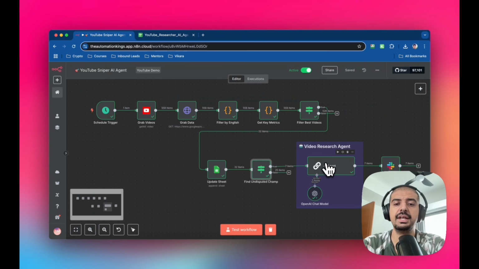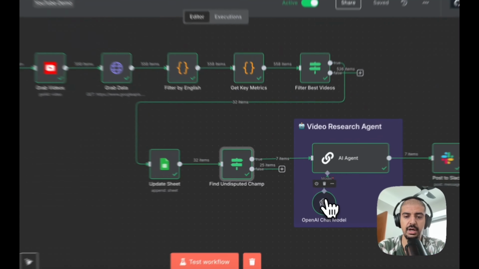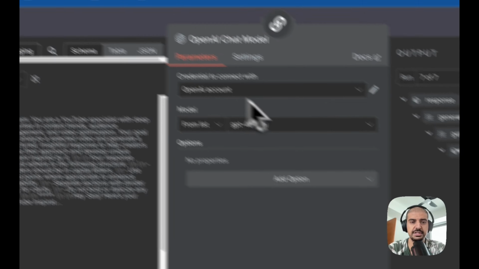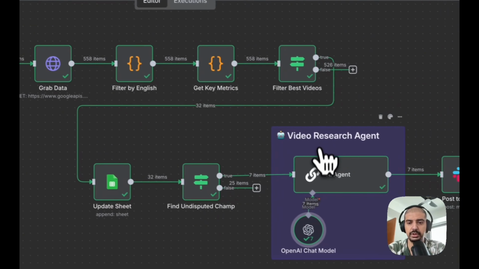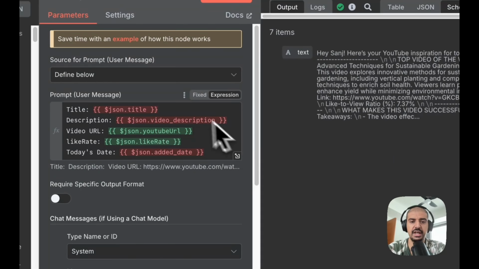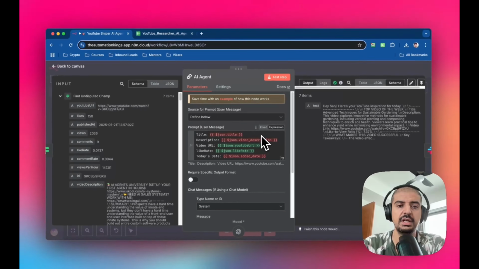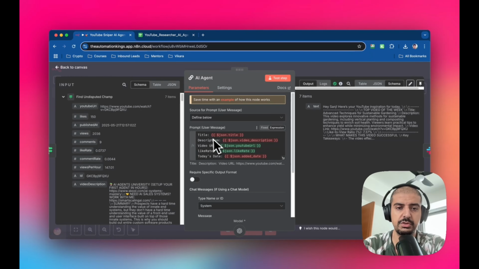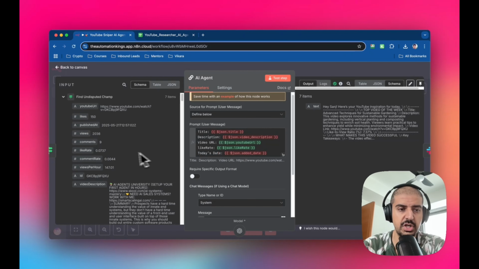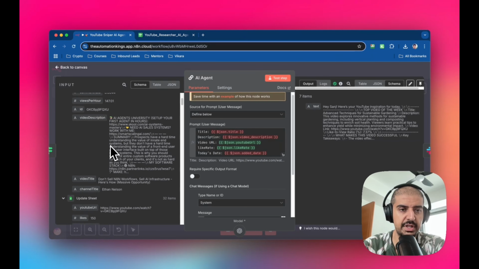And the next node is a video research agent, and this is just an AI agent. You want to connect it up to a chat model, so I'm using 4o Mini for this. You can use DeepSeek or whatever you want. And then if I just click inside of the AI agent, you're going to see that I've defined the prompt. So I've got title, which is just title. I've got description, which is video description, video URL, which is the URL, like rate, which is the like rate, today's date, which is the JSON added date. It's in one of these here.